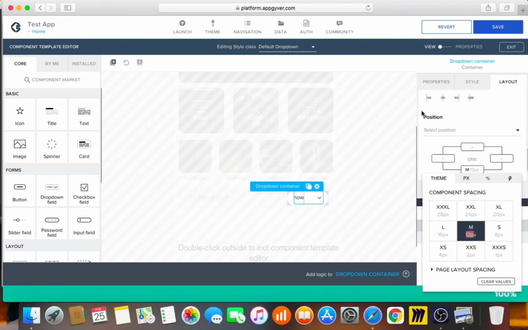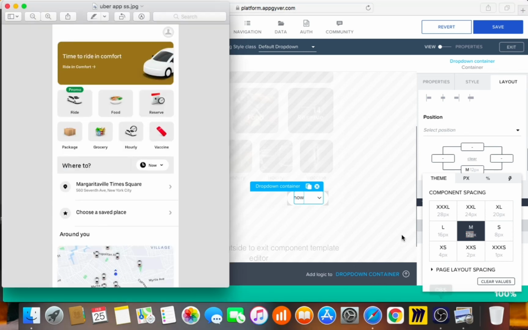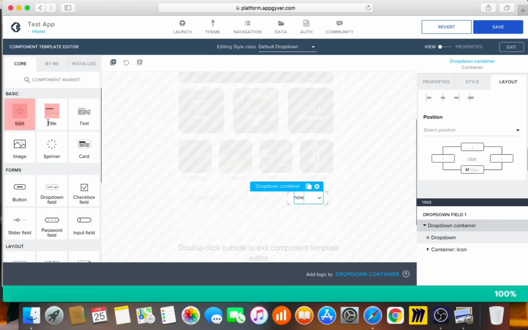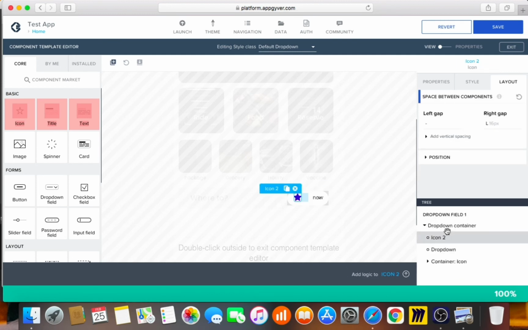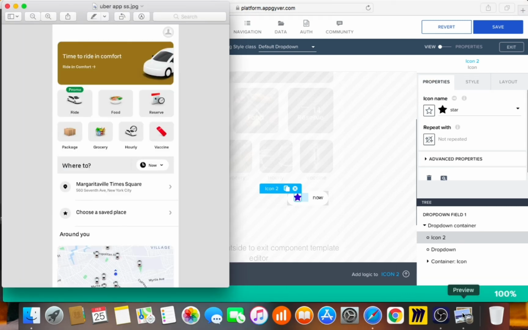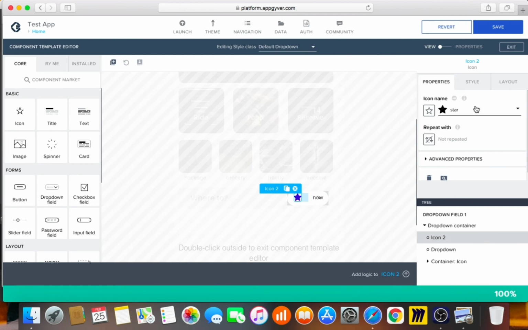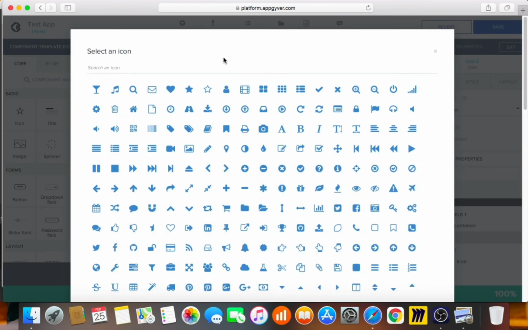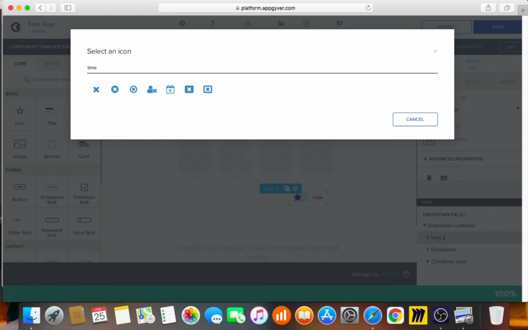Yes, so that worked. But it looks so small. I might just change. Oh, I also need to add in an icon. And make this icon. What was that icon? The map? Oh, the time. Change this to time. Clock. There we go.